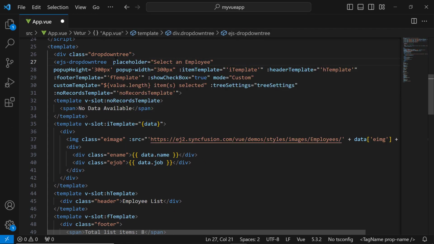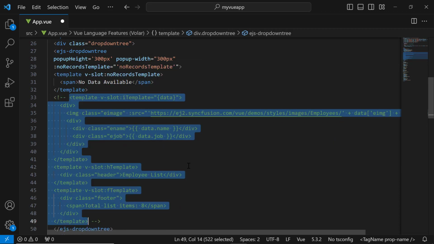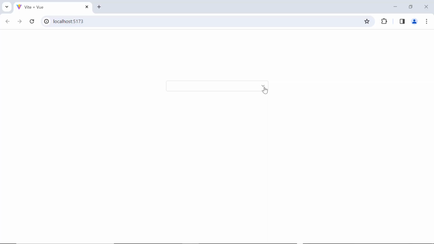Next, I will remove the data source bound to the component and all other properties from the drop-down tree tag. Then I comment out the other templates from the code. Now, when you look at the drop-down, the pop-up displays no content.